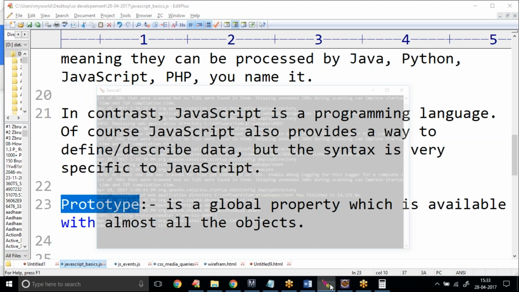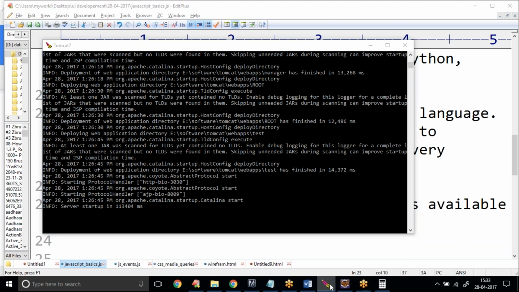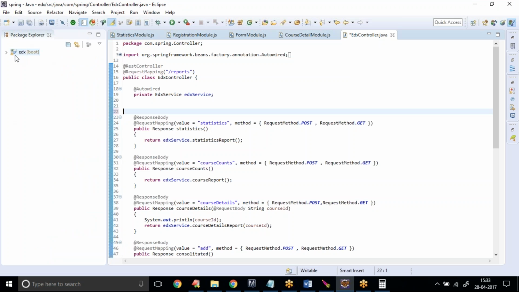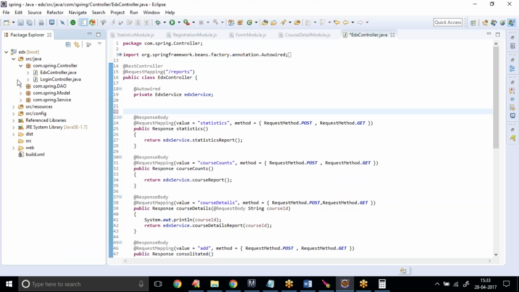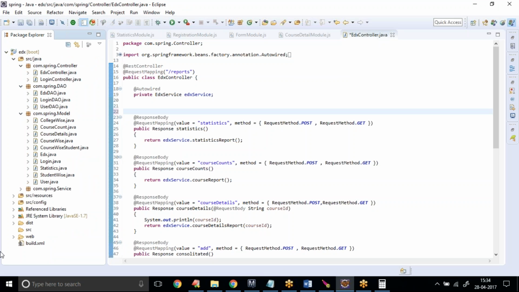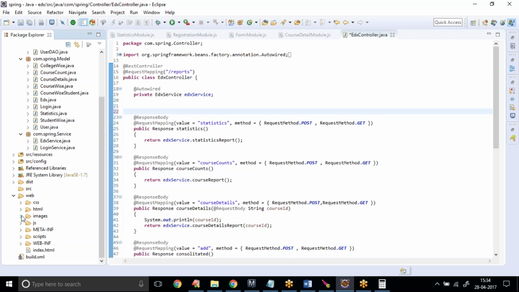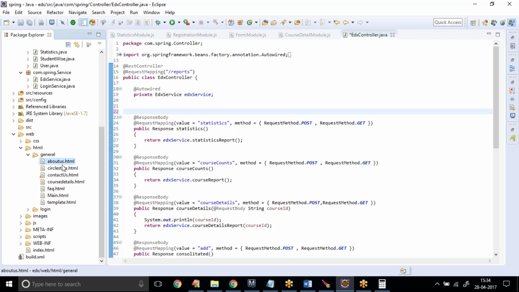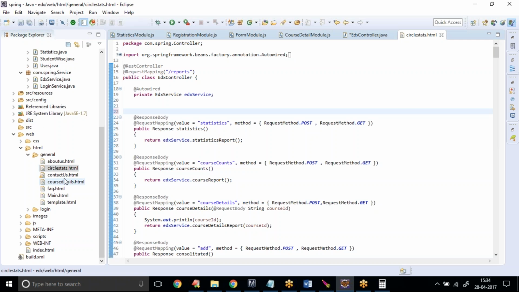Okay, I think if you can see an example, my server is running. This is the recent project I've been doing in Java. I'm giving you a real-time example of how I'm using this JSON object. I'm building this structure for the recent website I have been showing here. In the web part, I'm using these HTML elements: about us page, circle stats, contact us page.